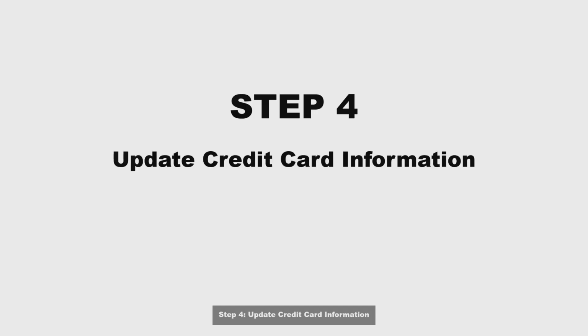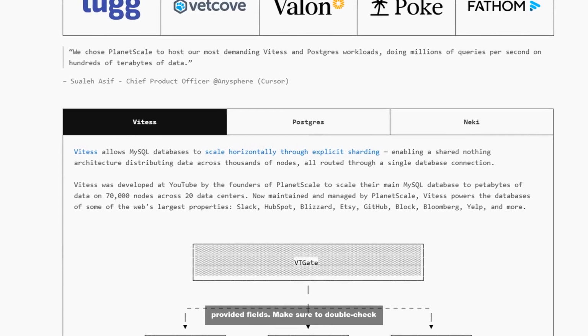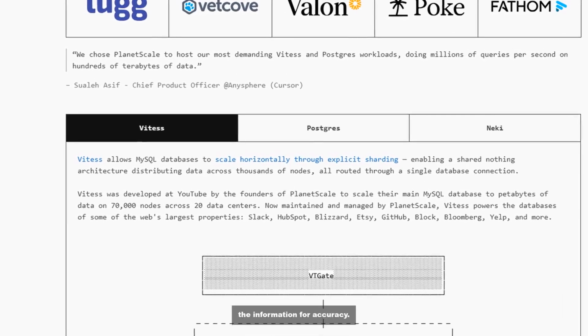Step 4. Update credit card information. Enter your new credit card details in the provided fields. Make sure to double-check the information for accuracy.